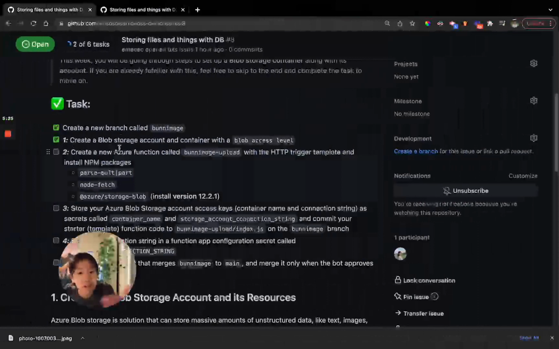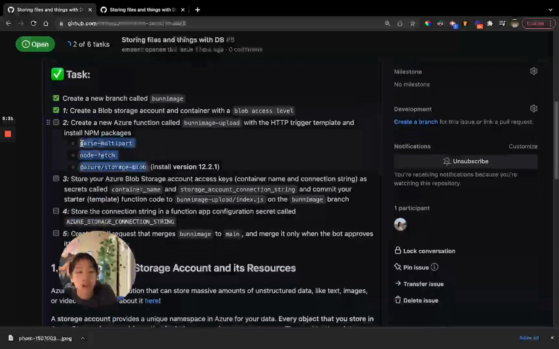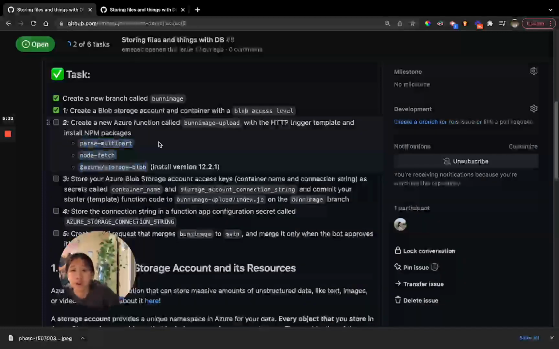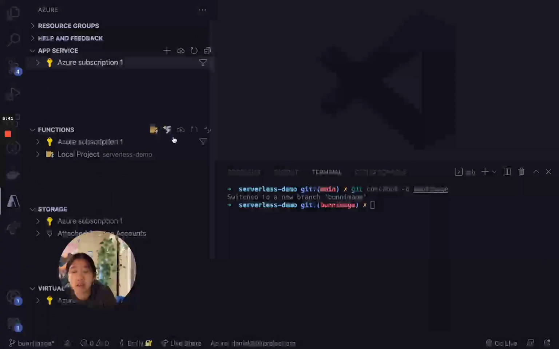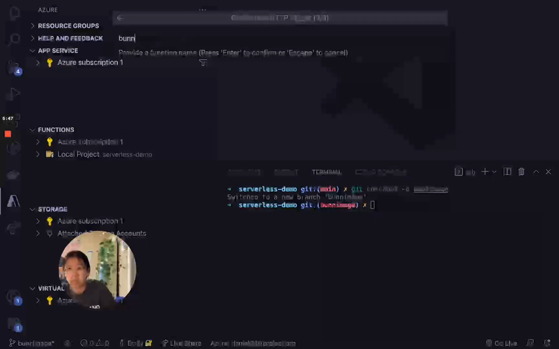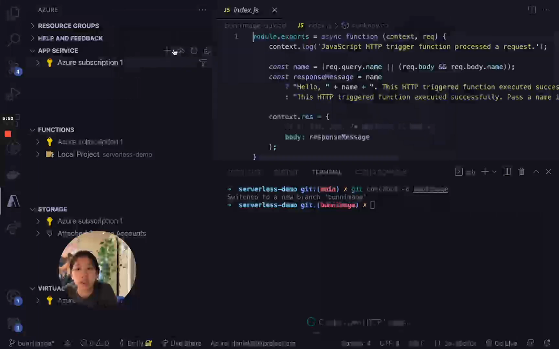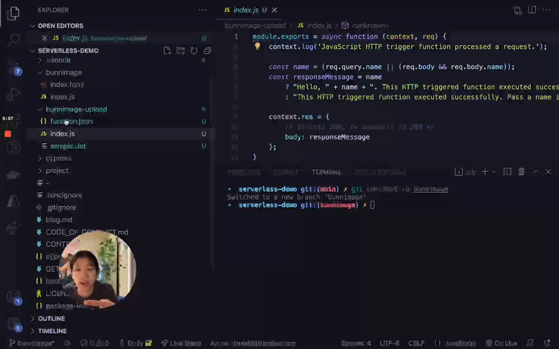Now we're going to create a new Azure function called Bunnimage Upload, and we're going to want to install these 3 packages. Okay, so let's go back to our VS Code. I'm going to click on the Azure extension, and then I'm going to create a new function, HTTP trigger. I'm going to call it Bunnimage Upload, and I'm going to give it function authorization level. Perfect. So now I have this in my GitHub repo.